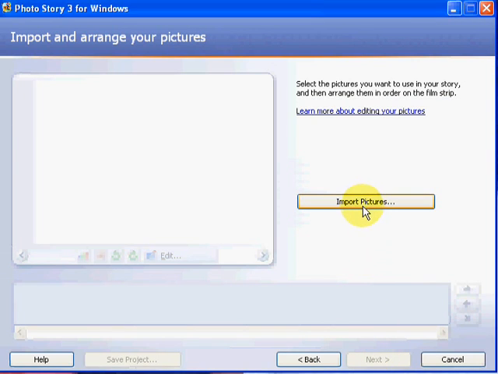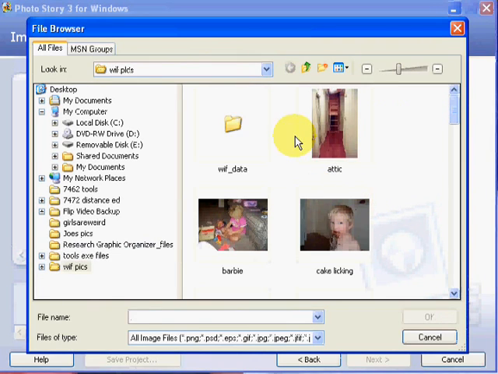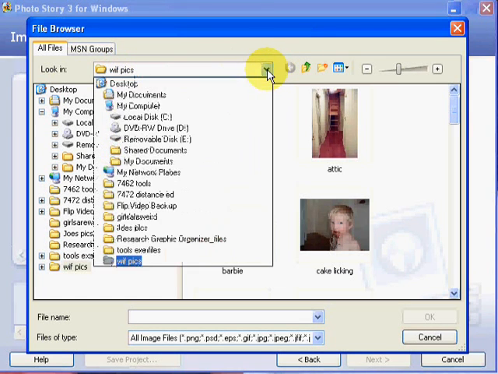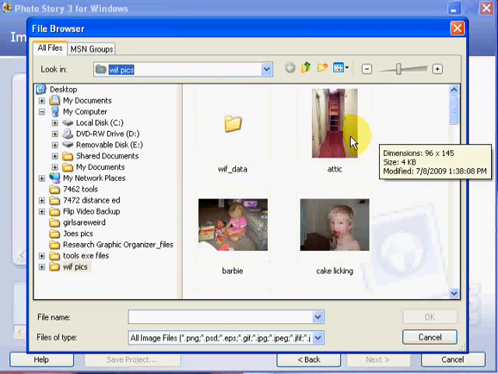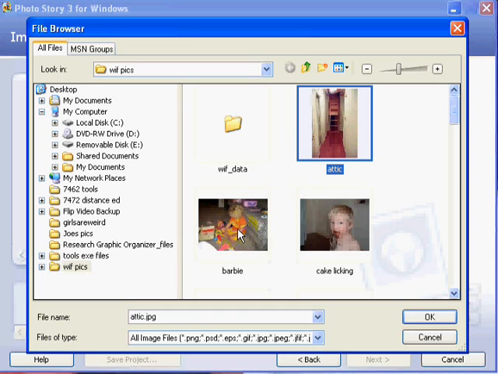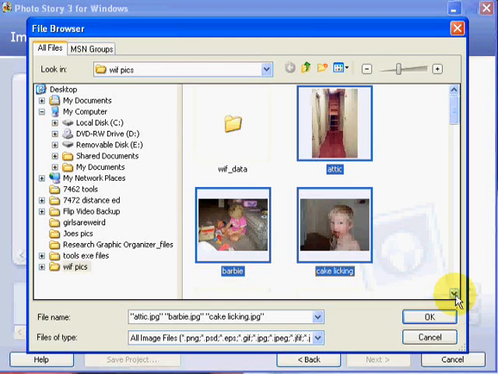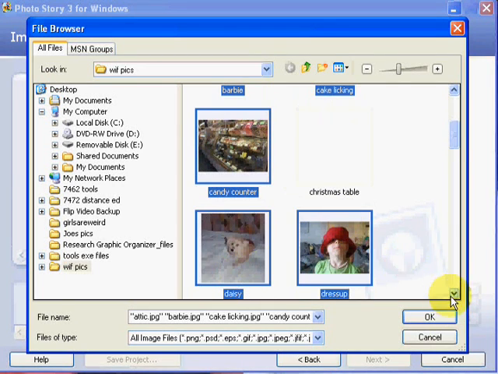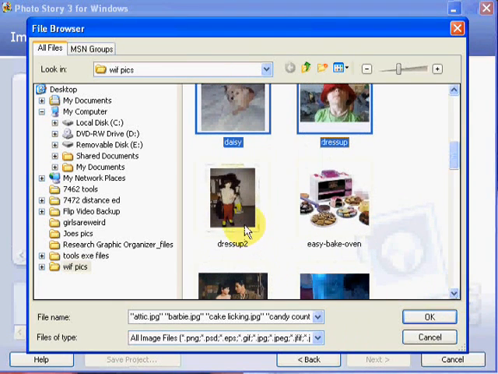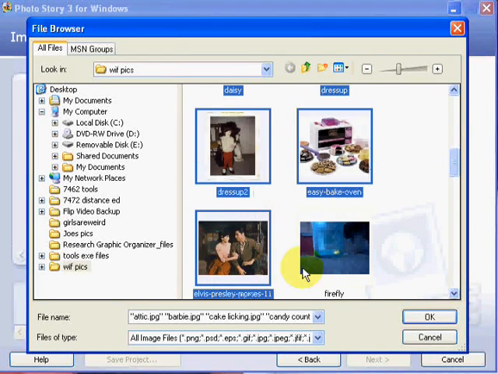Okay, the first step is to import our pictures, so we're going to go to Import Pictures, and you see I put all of mine in the Where I'm From Pics folder. You just click here and locate the folder where your pictures are. Okay, and then you're going to click on the picture. And if you want to, you can hold down the Control key and get all of your images at one time. It just makes it quicker instead of doing them one at a time.